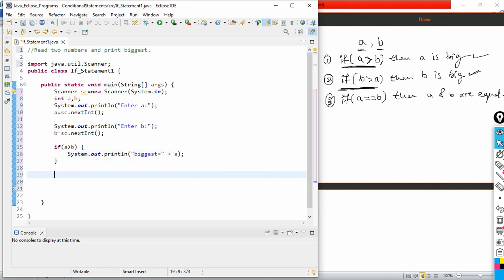First possibility completed. Next, the second condition: if B is greater than A, then what? So I can say here, if B is greater than A, all possibilities I am writing here. If B is greater than A, System.out, biggest is equal to, plus what? B. So like this, biggest is equal to B.